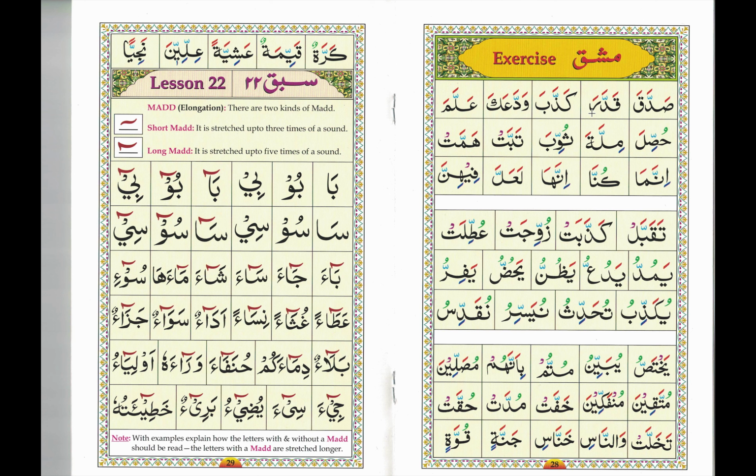Okay, here, same thing. Full, empty, full. So the qaf will join to the dal, and the second dal has a fatha. Qaddara, qaddara. So you're switching again. Full, empty, full. Qaddara. Now here this is a kaf, which will join to the dal. Kad, the second dal has a fatha.